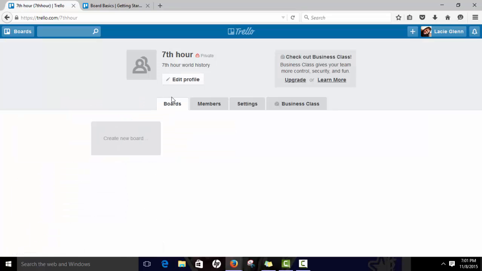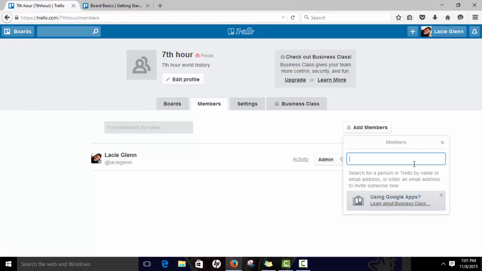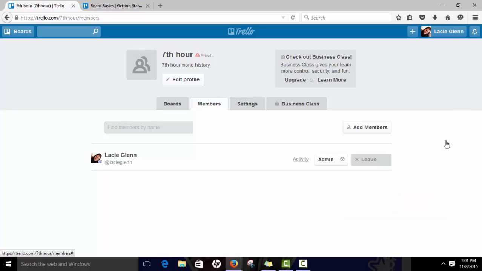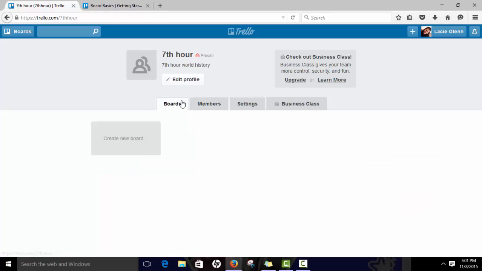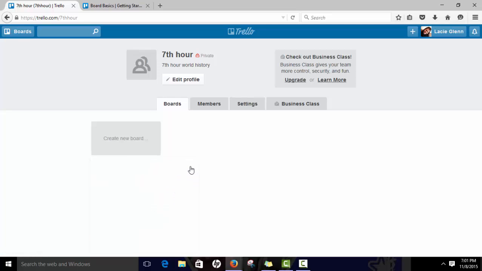And then you would create, and then in that board you would go to members, and this is where you would enter your students' email addresses, or if you've already set up Trello accounts for them, you could just search for them by name and enter them that way. And then within the boards you could create assignments with due dates, or you could create discussions and forums for people to go into and talk about different subjects.